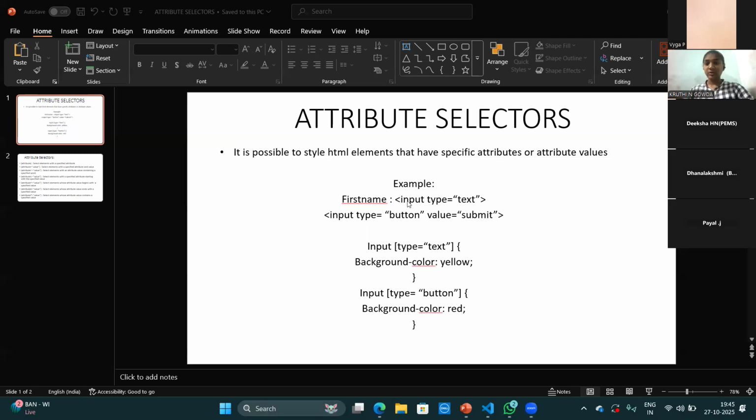In this example, we have input type is equal to text. Here, the type is considered as the attribute and the text is considered as the attribute value. Did you get it now? So if we have to style this HTML element, we need to do some more coding. It's like input type is equal to text with the curly brackets. We have to give background color yellow. Not only background color, we can do other things also, like font color or borders. Anything we can give.